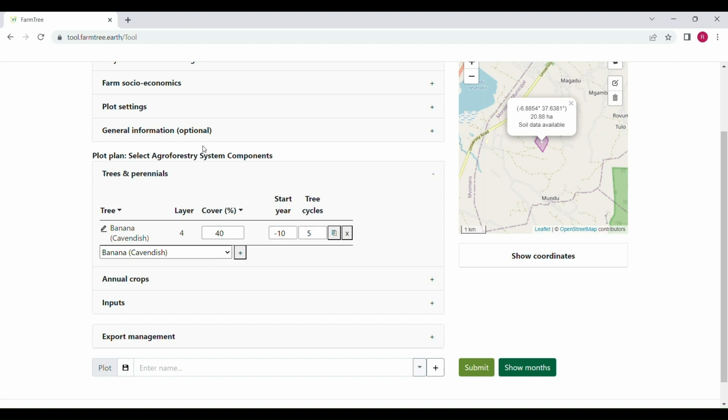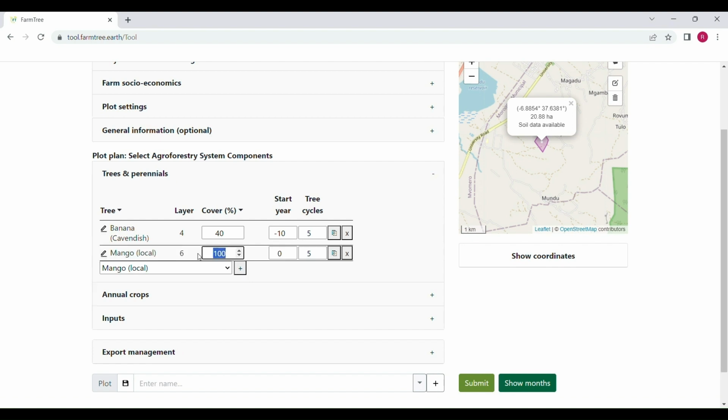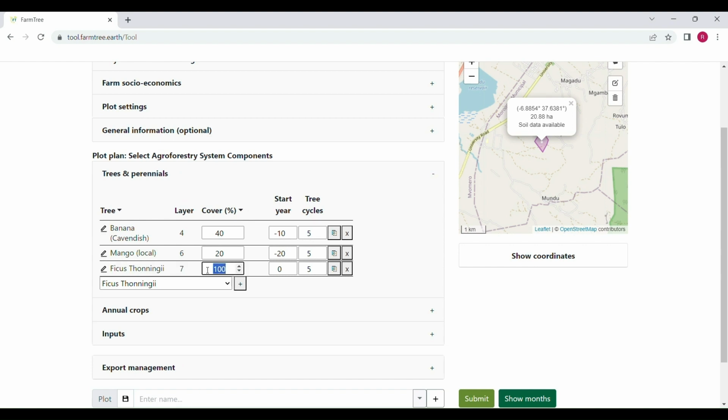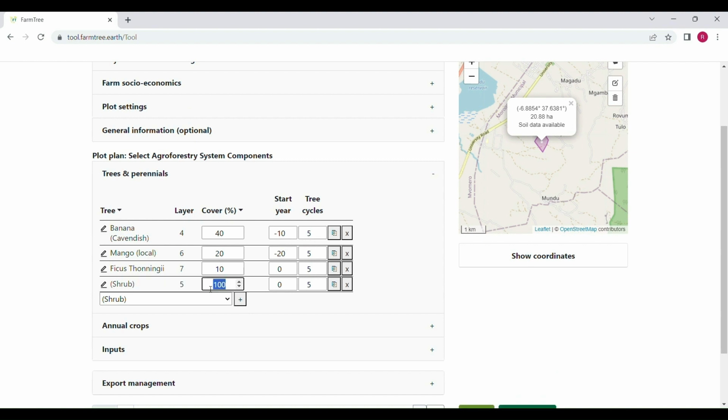Then maybe on, let's say, 20% of your plot, there is also mango trees, and they were planted already 20 years ago. The tree cycles, it says something about whether a tree will be replanted after it dies or after it's so old that it does not produce anything anymore. Maybe there is also some figs on your plot, and there might be some shrubs that were also planted in the past.